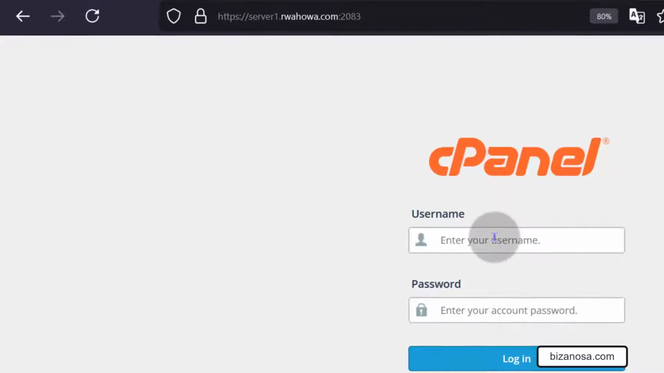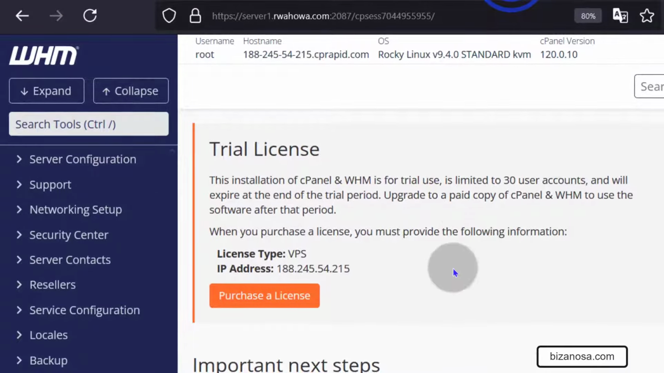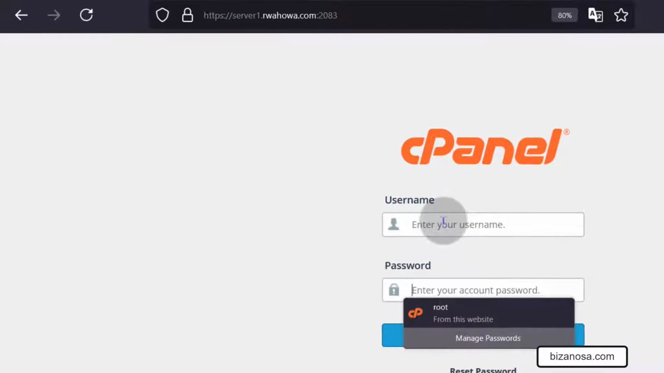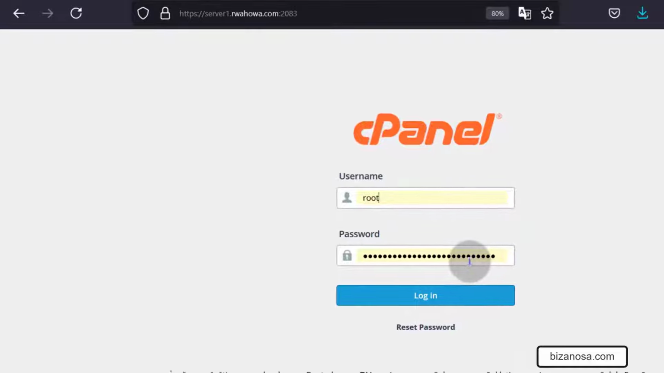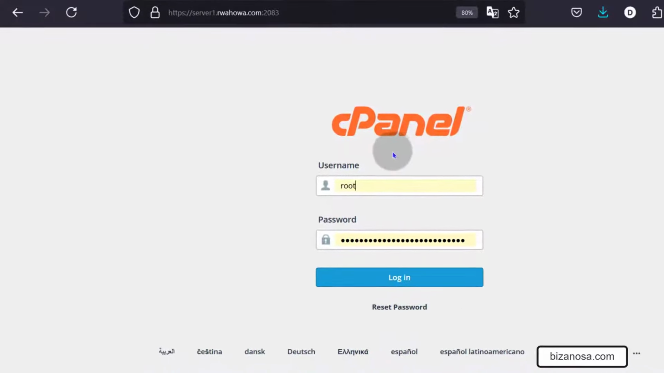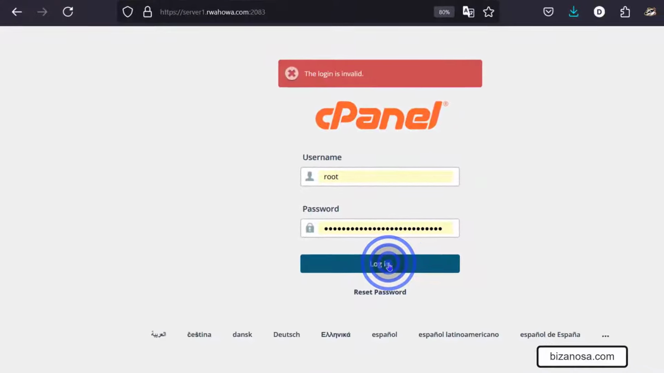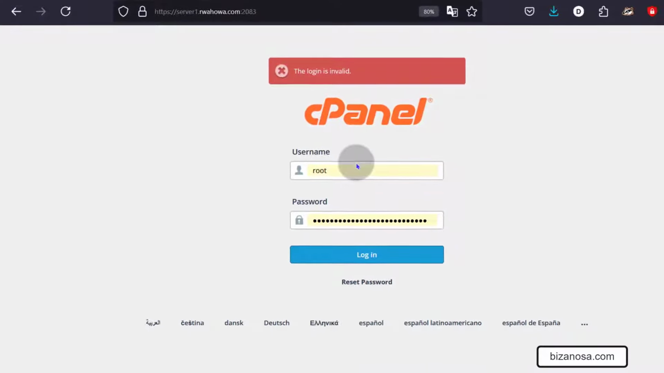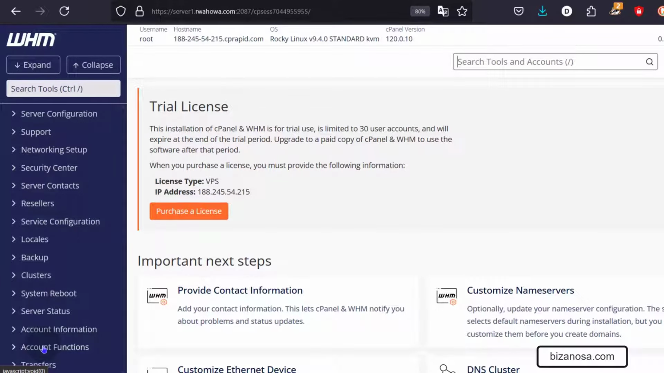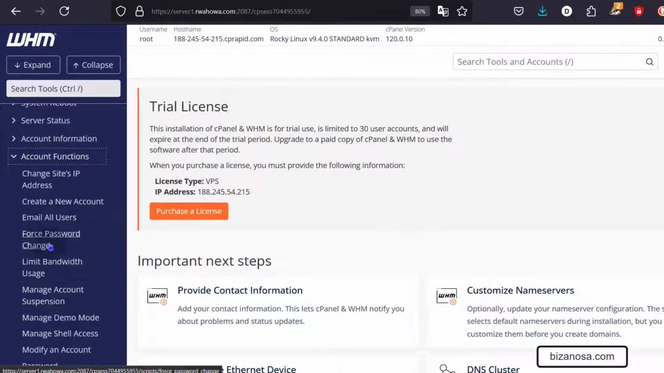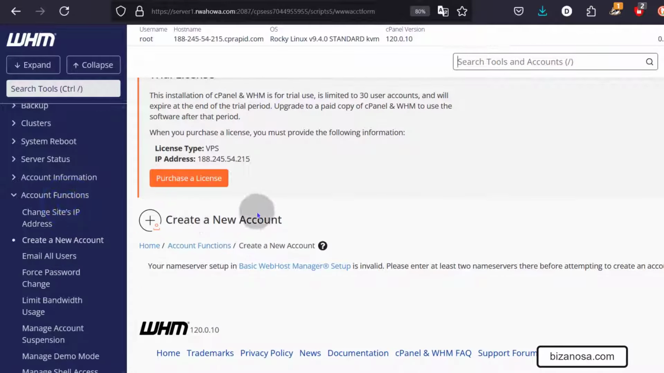All right, so you're wondering, can I log into cPanel with my root account? No, you'll need to create an account on WHM to log into cPanel. Let's just do it as an example. Root, and this is the password for the WHM that we set up. So I'm going to log in, and you'll see the login is invalid. If you want to log into cPanel, you'll need to come into account functions and create a new account. Once you create an account, you'll be able to log into cPanel.